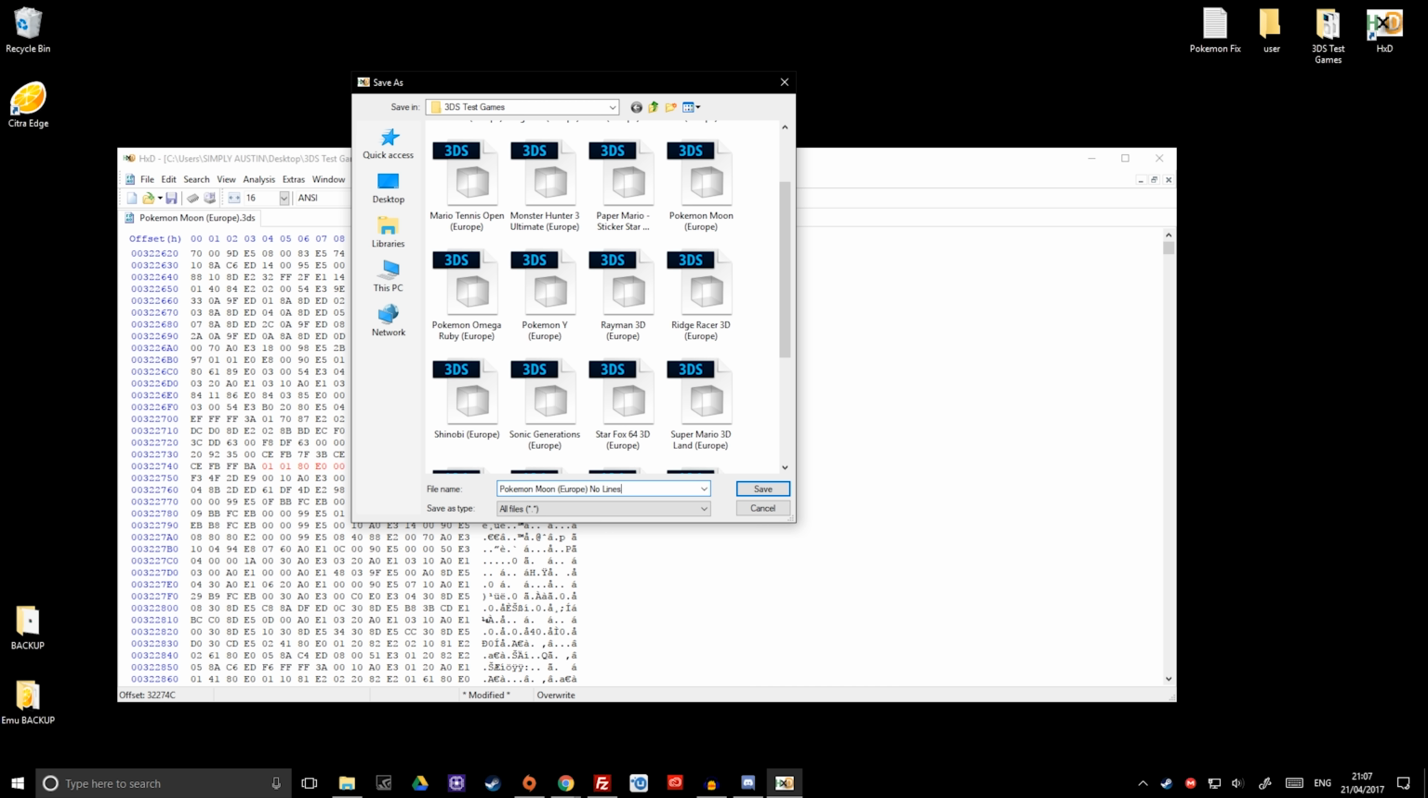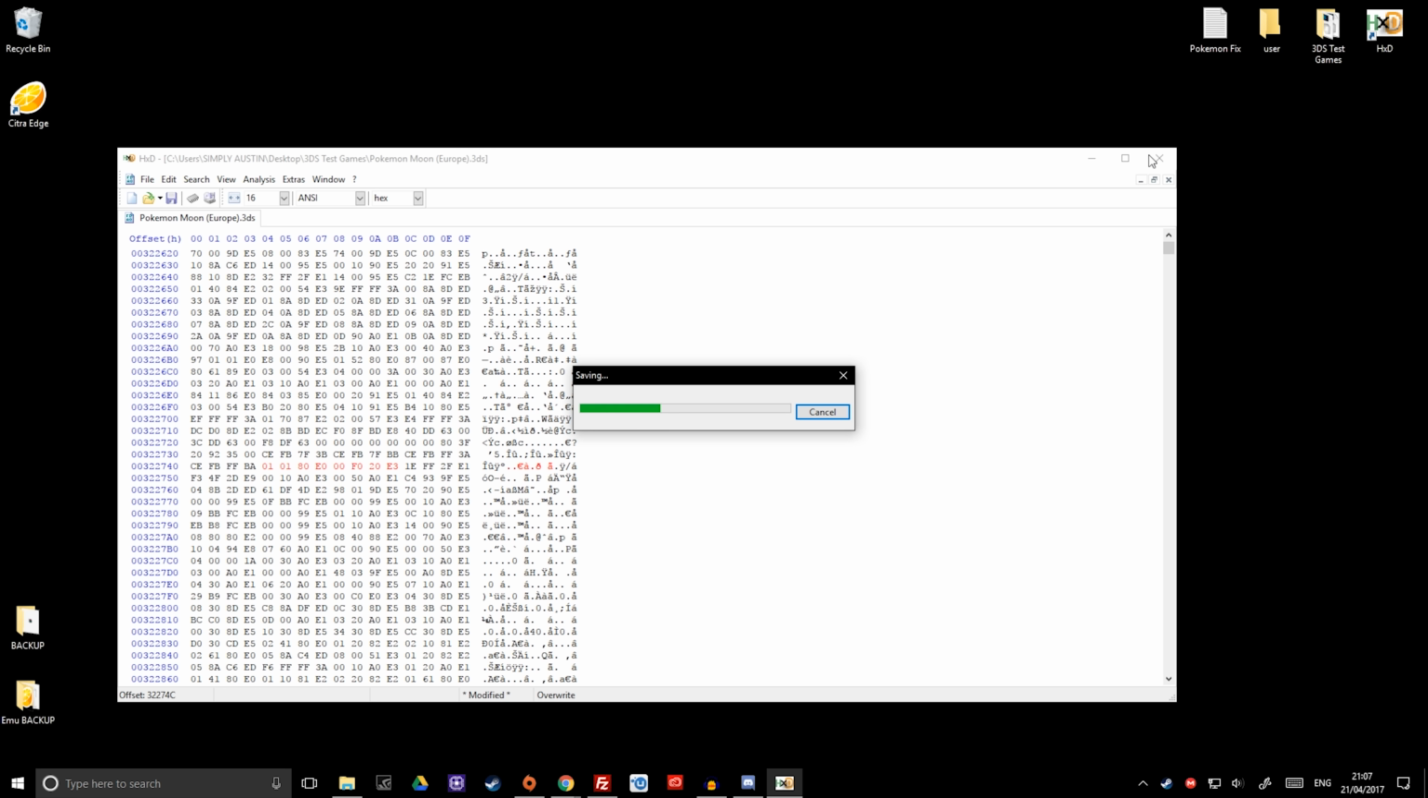However, we needed to tell it what kind of file format it is, otherwise it'll just come up as a blank file. So at the end, put .3ds. Whatever you've called this, at the end, put .3ds in small letters, okay? Then it will know that it's a .3ds file, and everything will be good to go once we get back in the emulator. Press save.